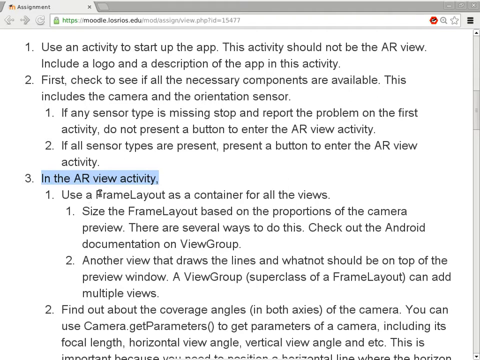Inside this view activity, we'll use a frame layout as a container for all of the views. There's no need to display any text on it. There are no additional buttons in your app, so that makes the user interface or the activity pretty easy to deal with, because it's really clean. It's just the superimposed two lines on top of the preview of your camera.